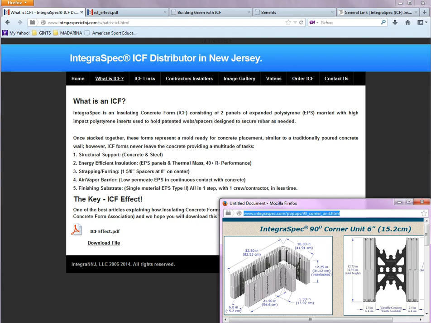which is crucial in understanding ICF and why it's so beneficial to those who decide to build with ICF when planning and constructing their new home or commercial property. So quickly, what is an ICF?